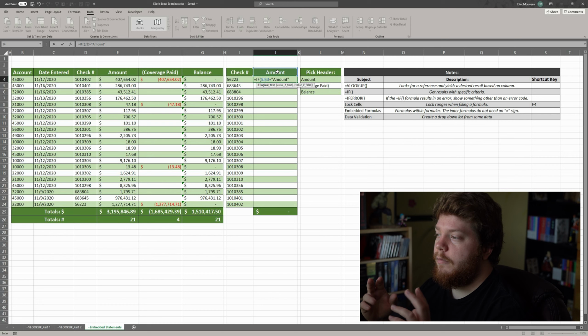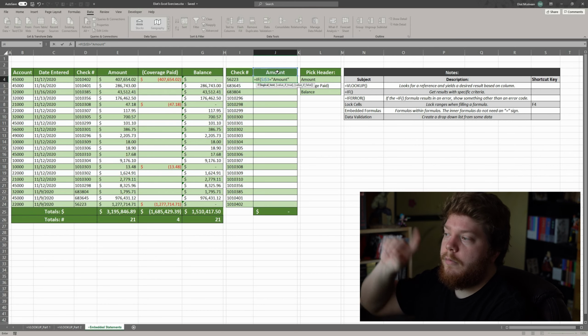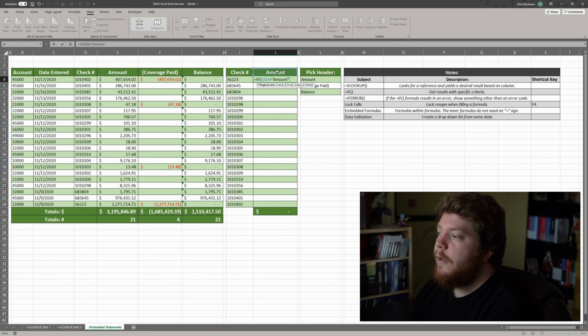So as long as the word amount equals the word amount above, then everything should be true, right? Everything should check out. So if this equals amount, comma, value if true, what do you want it to do if it's true? So here we're going to do VLOOKUP. What do we want to look up? We want to look up this check number.